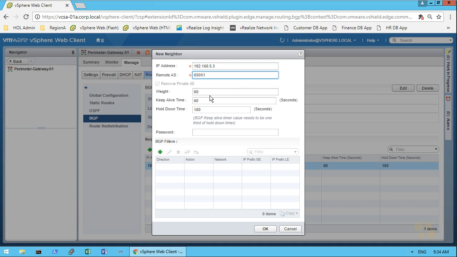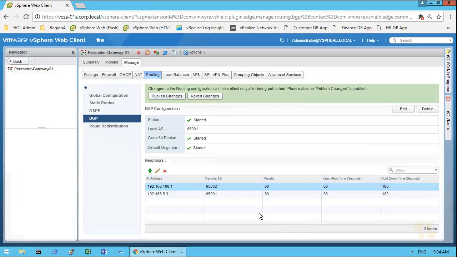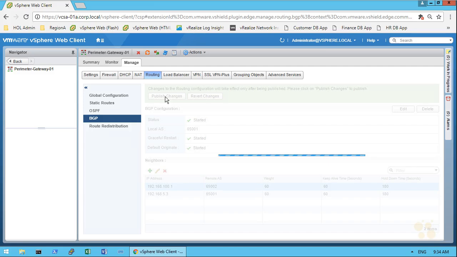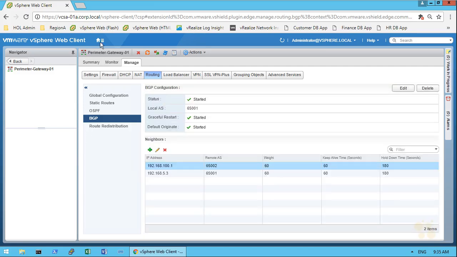The keep alive and hold down times are the same. Passwords left blank, filters are off. Now we can click OK. Let's publish our changes, so the Edge Services Gateway gets a little smarter. And let's see if our routers have learned anything.